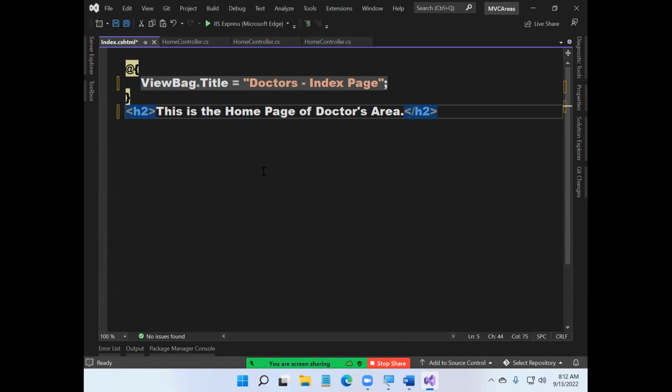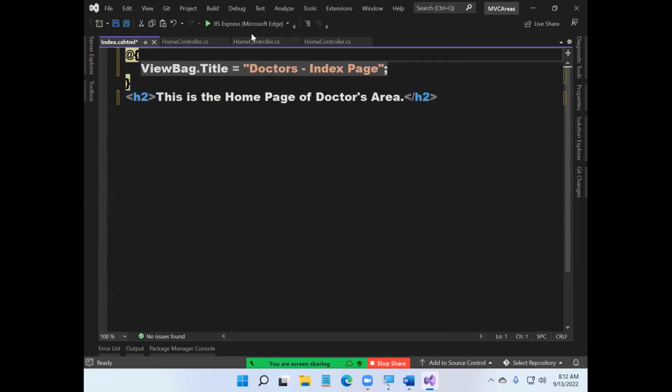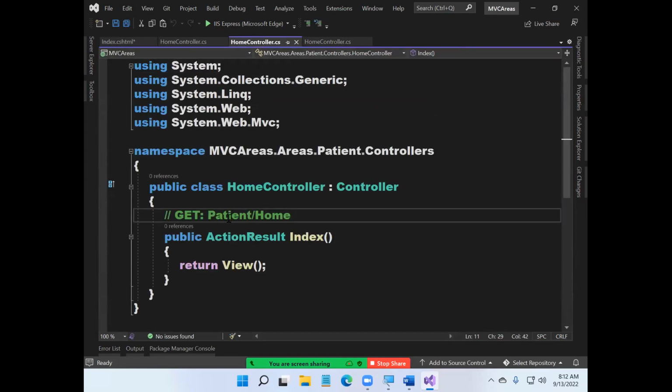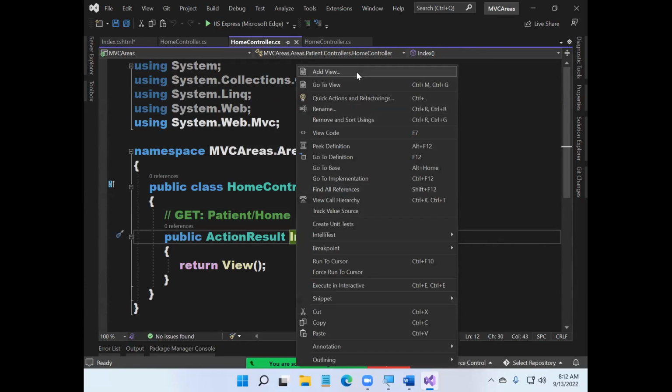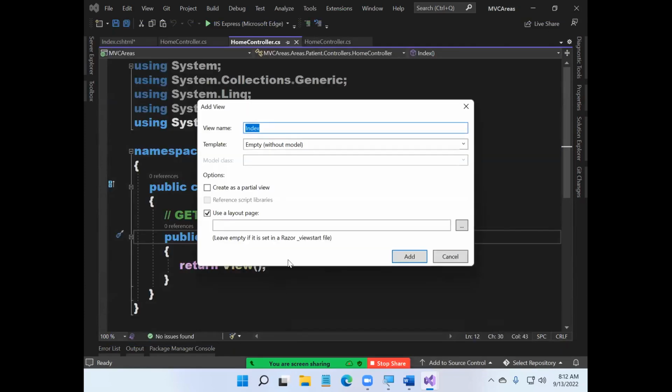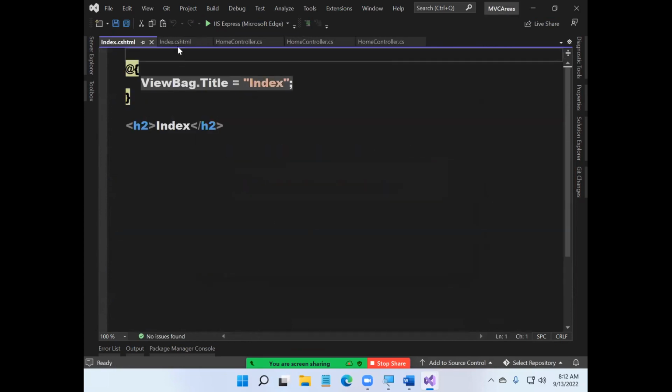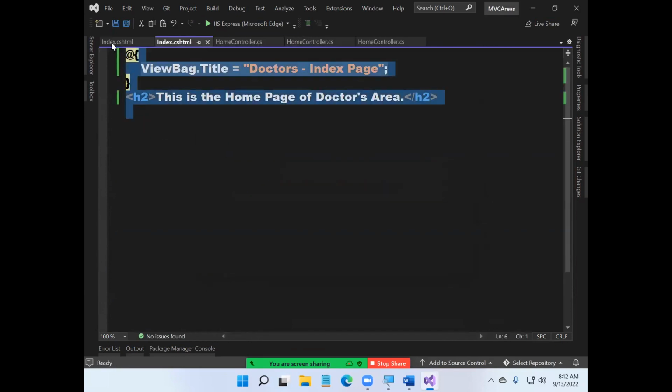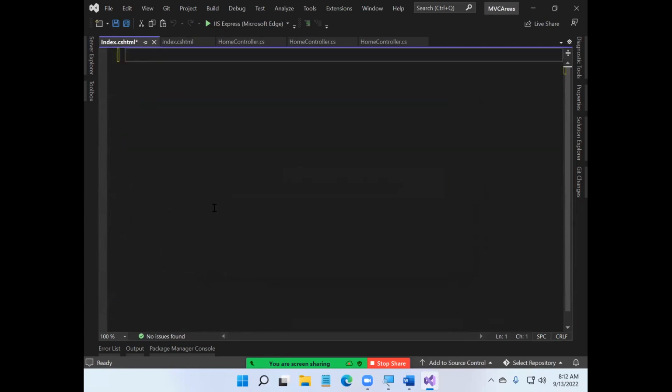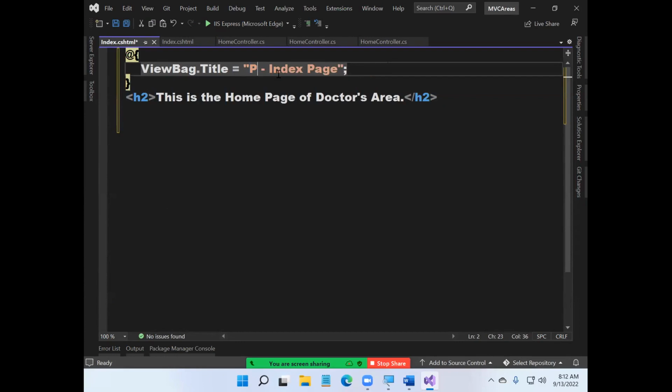Same as that, can I repeat this process for the remaining two also? Patient and staff also. Okay, now let me go to patient. Right click. Add view. I'm using the layout checkbox. This is the patient index page. This is the home page of patient's area.